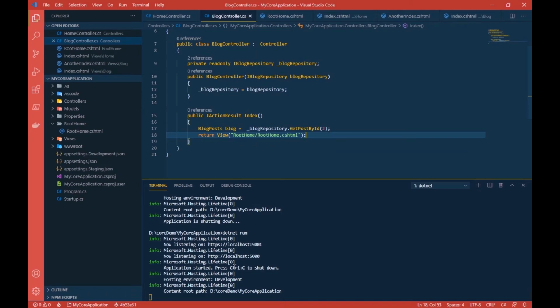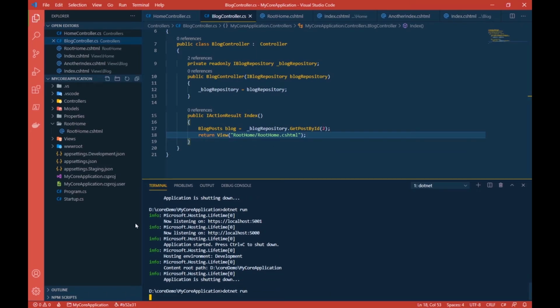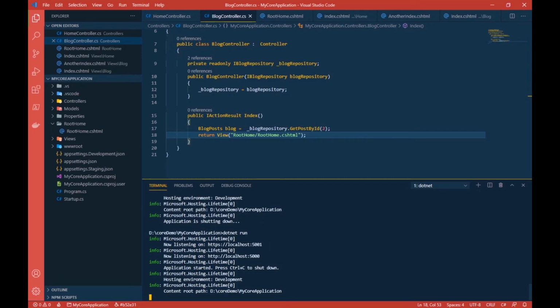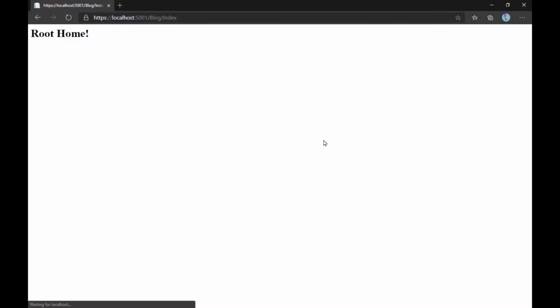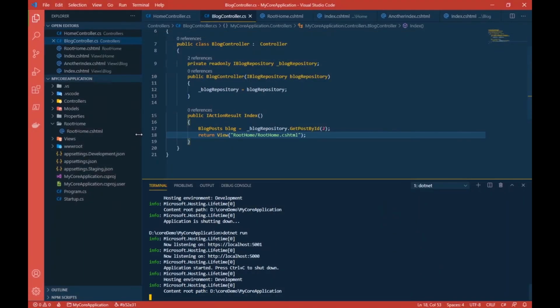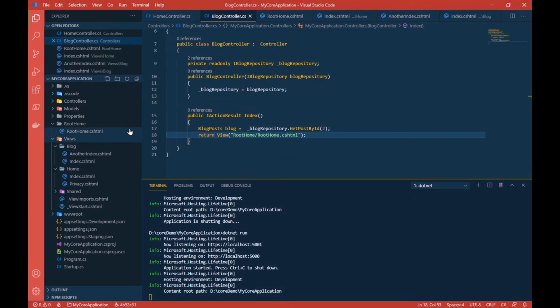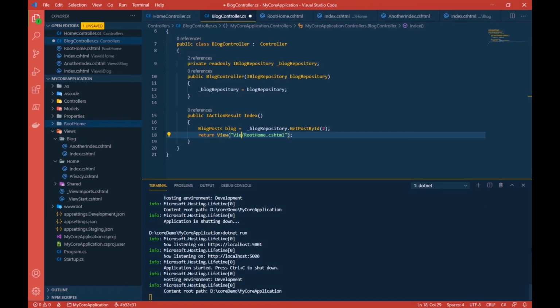Okay, now once this is done, let me stop this and I run this application again. Okay, it's running. Let's go back to our browser. Let's refresh this and you'll see it still works. And similarly, you can also return the view from any of these folders by using this path structure. So views, and suppose I want to return this blog index, so I can simply write here blog slash index, and since this is not relative, CSHTML. So when you are writing relative path, you don't have to give this CSHTML. When you are writing complete path, you have to give this CSHTML.